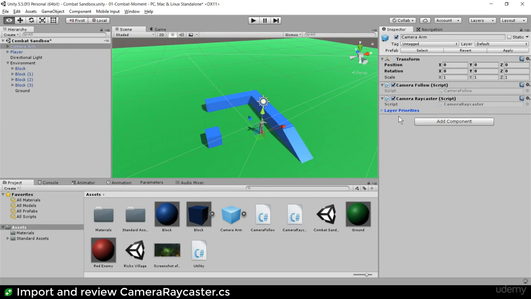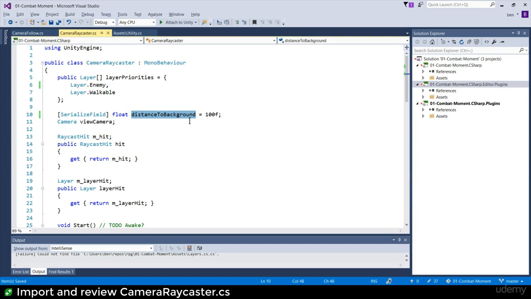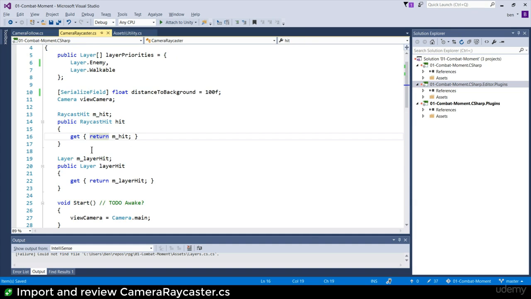Let's save it, and we'll just watch the inspector. Distance to background 100, okay? And that's in meters, but everything's going to be in meters at the moment, so I think we'll leave that without any further justification. So that's saying if you get as far as 100, give up. That's what we're saying there. And then we go find a camera called the view camera. Then we're doing another interesting new thing here. We're defining a member variable called m_hit, and it's of type raycast hit.